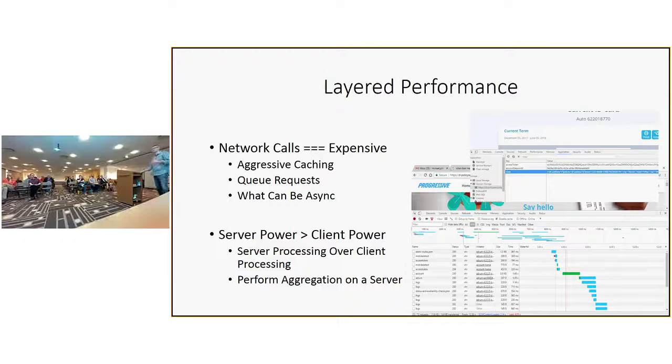There are lots and lots of devices out there. They will never equal the power of what you've got on a server. So utilize that power of the server. If there are things you can calculate on the server that's not client-specific display logic, do it on the server. Do the processing on the server. Use the server for what it's meant for.